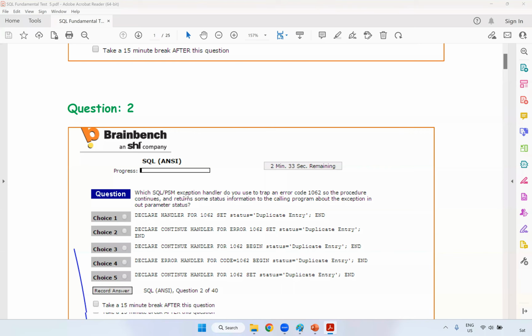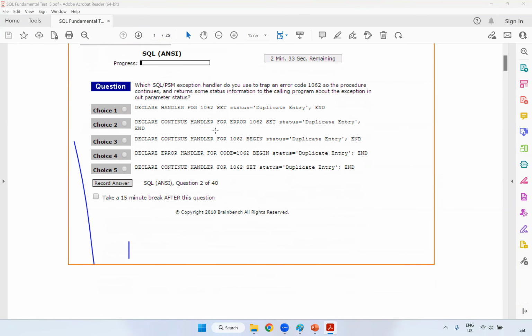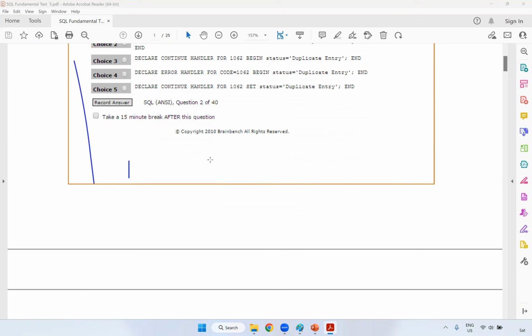The second one, if you see this, okay, this is something like PL/SQL, we will see after some time.